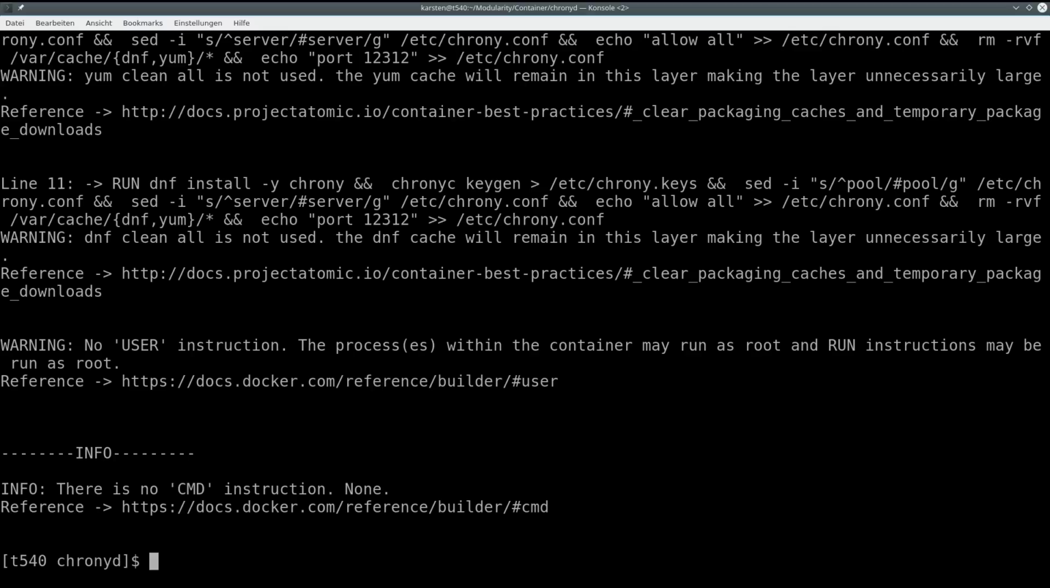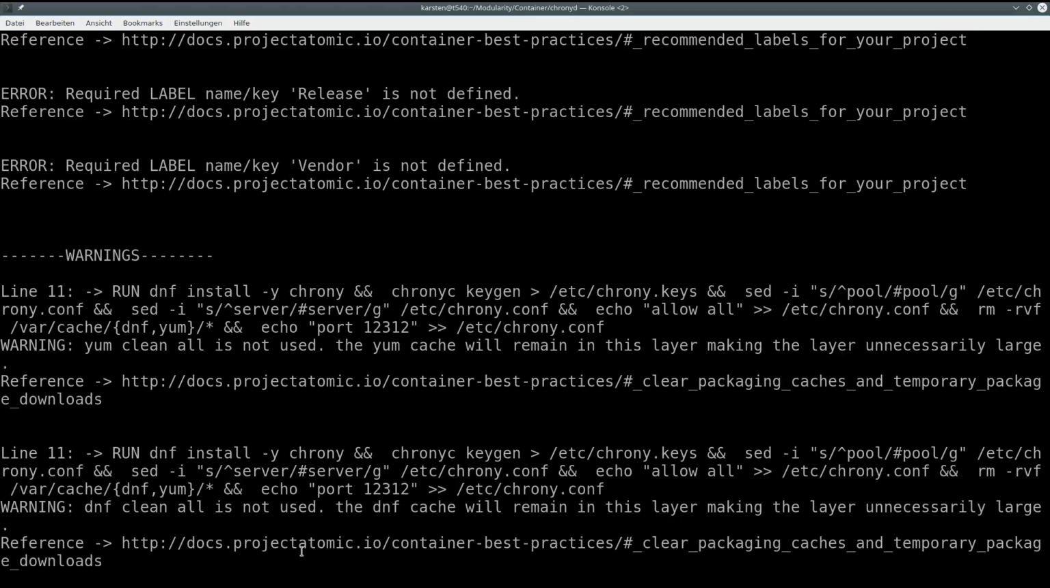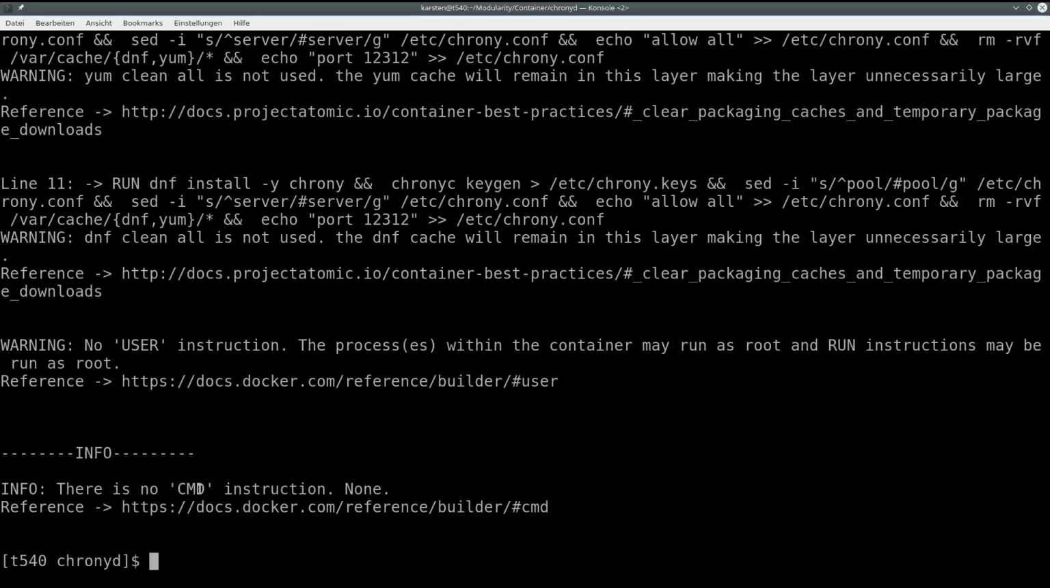Okay, so there's a lot of output. It found the Fedora latest error. It found some missing labels. It found the missing version. It also raised some warnings, like the DNF install stuff that I mentioned. And there's no command instruction.